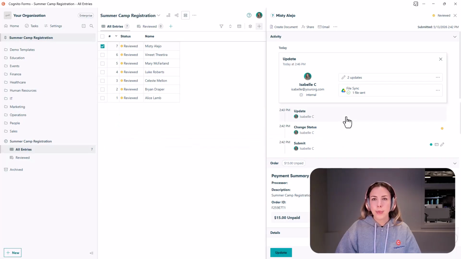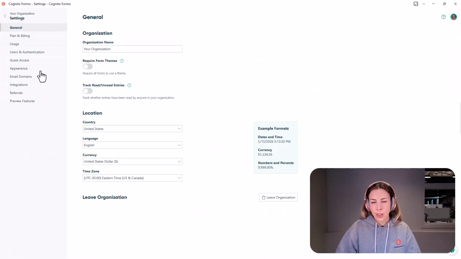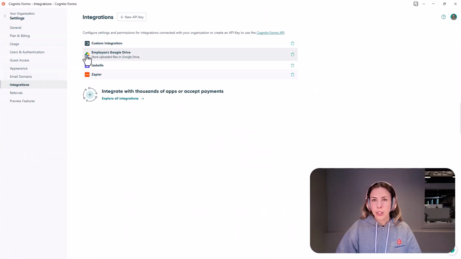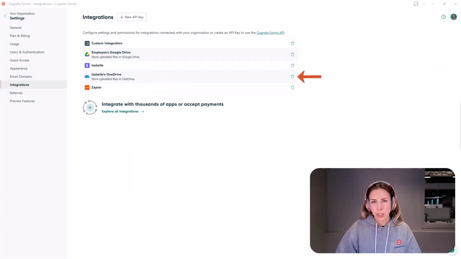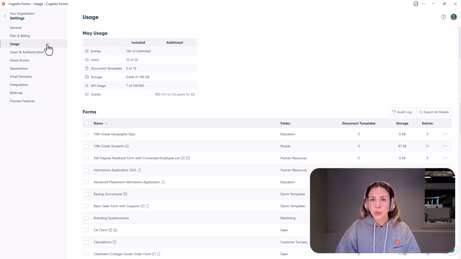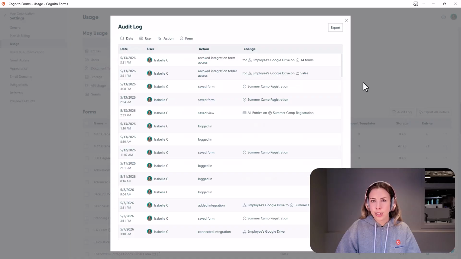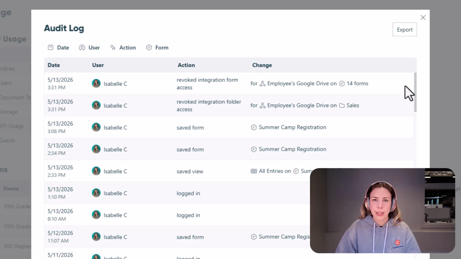Organization administrators can manage the file sync connections by going to the Organization settings and then clicking on the Integrations tab. There you can see which forms are using each connection, update the default connected folder, or disconnect the integration. If you disconnect the integration, it will stop syncing files for all forms that use it, but any files that were already sent will remain in your storage. If you ever need to review changes or troubleshoot an issue, you can also check your organization's audit log to see exactly which actions were taken.